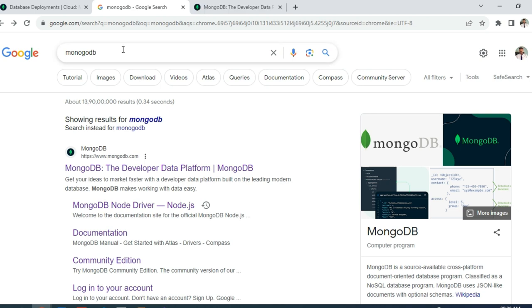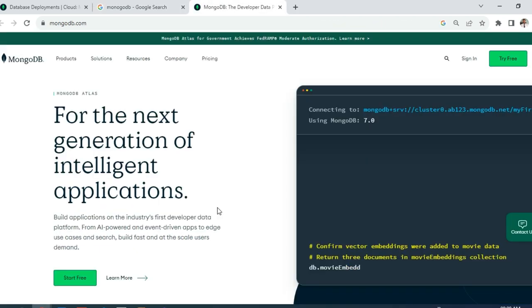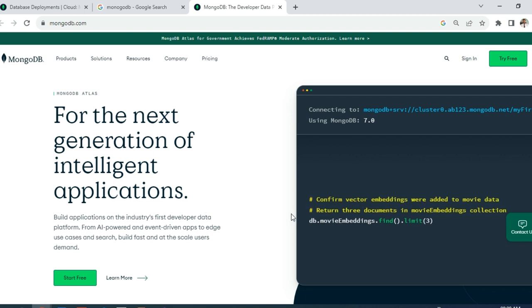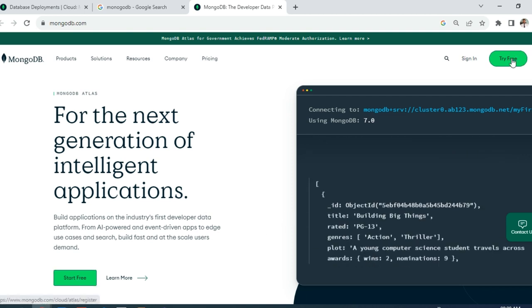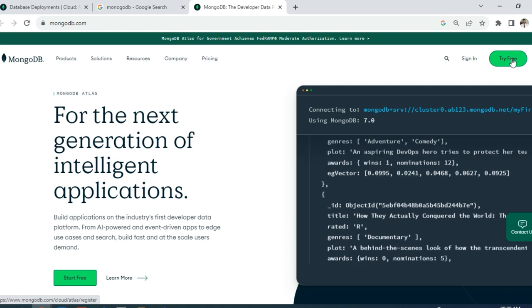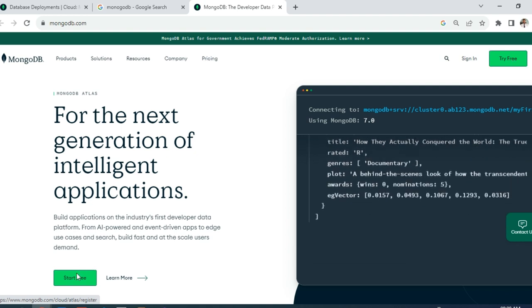To create a MongoDB Atlas account, you have to search MongoDB in Google. Then you will get this page. Then you can click this link. You will be redirected to this page. Here you can click start free or try free. Both will redirect to the same page. So I am going to click start free.